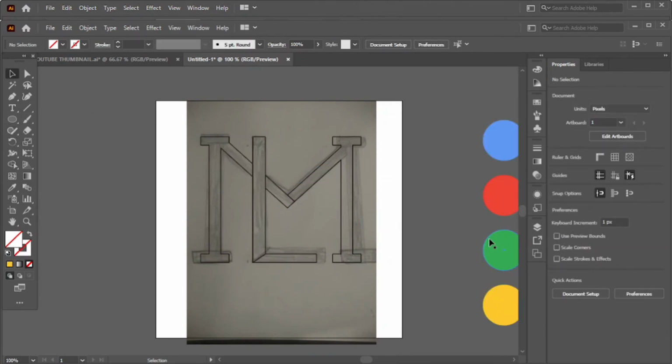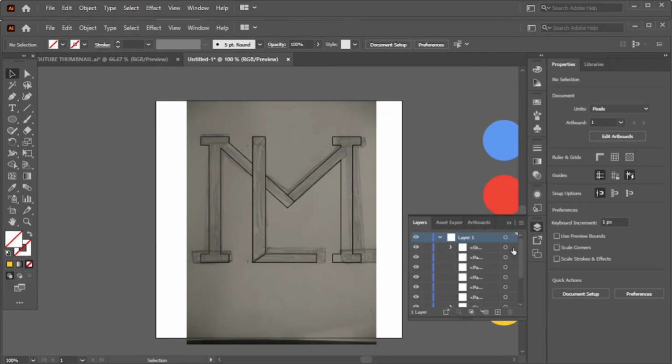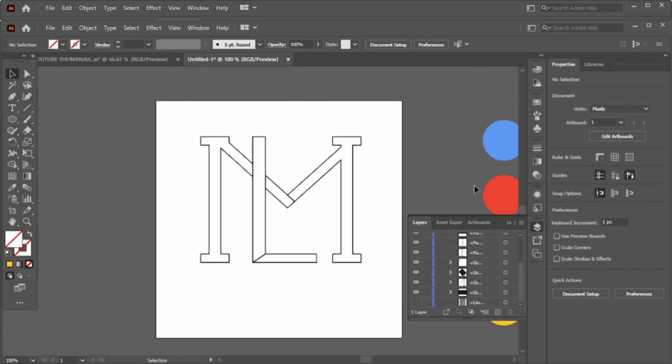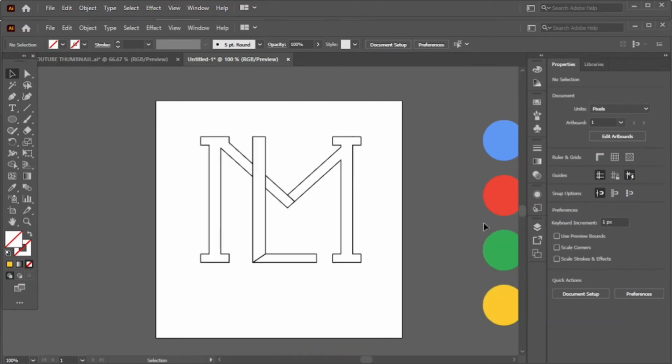Now our ML logo is almost ready. Now go to layer and delete the sketch. Now we will apply color to our logo.